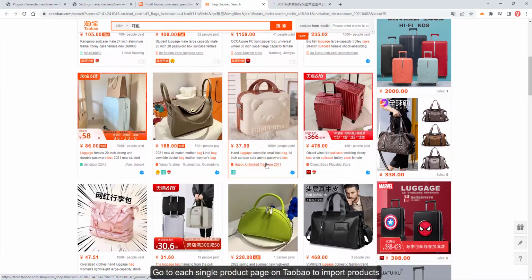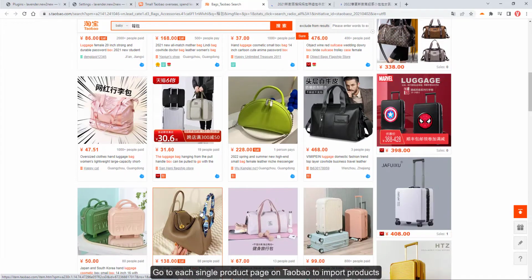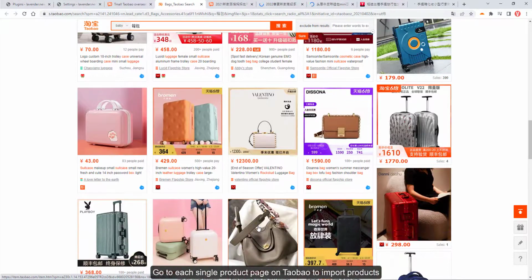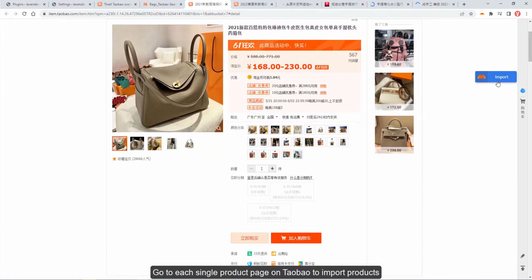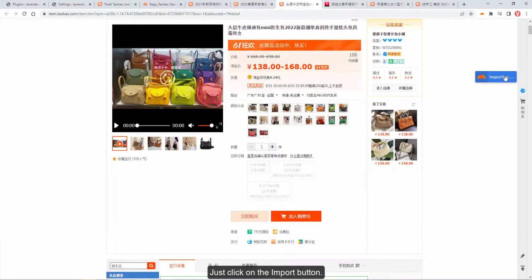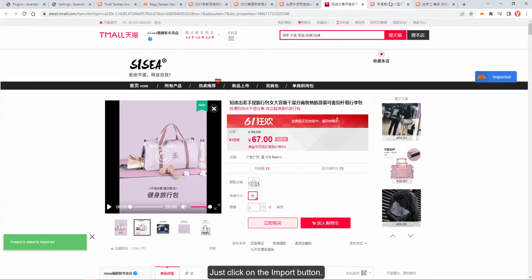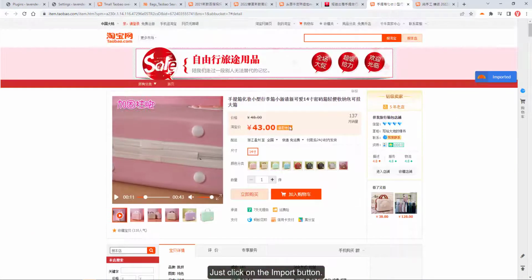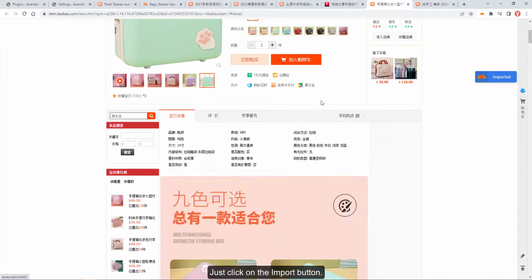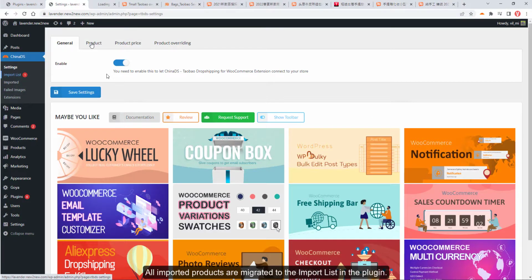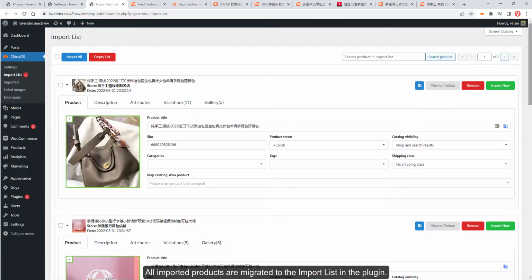Go to each single product page on Taobao to import products. Just click on the import button. Go to WooCommerce. All imported products are migrated to the import list in the plugin.